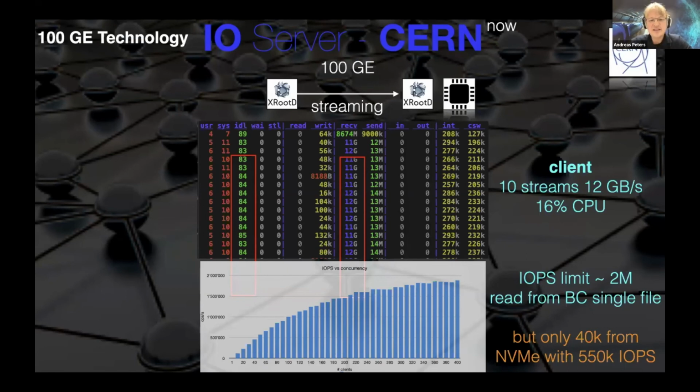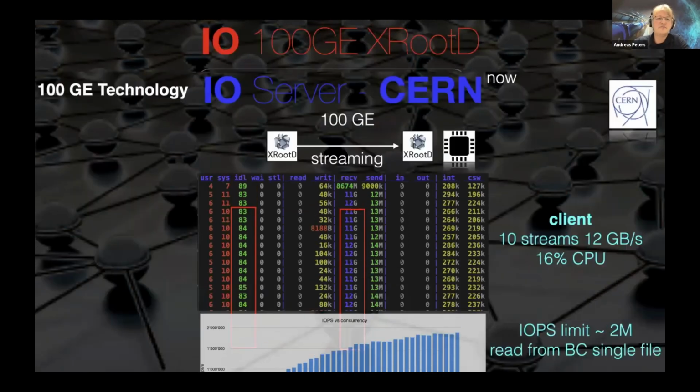But now if you put an NVMe device and nothing is in the buffer cache, the way XRootD async I/O works, it's one of the oldest possible implementations. It's not very good for this device. Still, it gives you 40,000 I/O operations. And if your operations are big enough, you can still saturate this pipe from an NVMe.